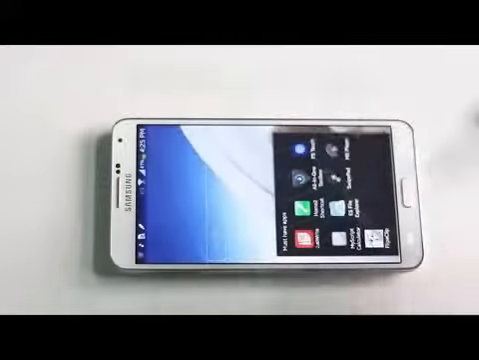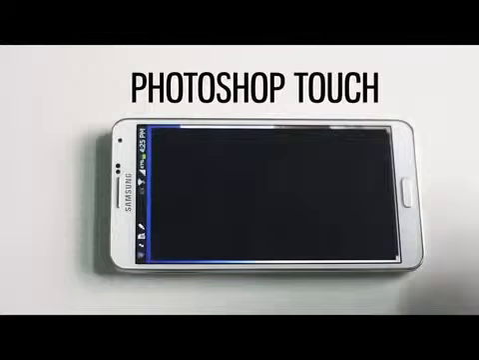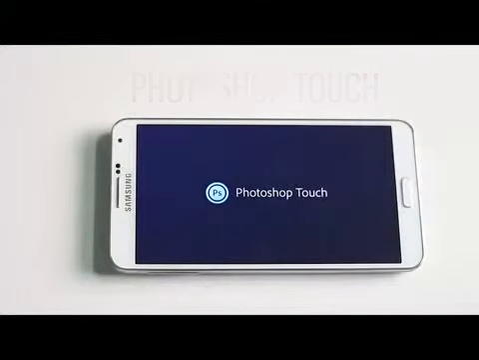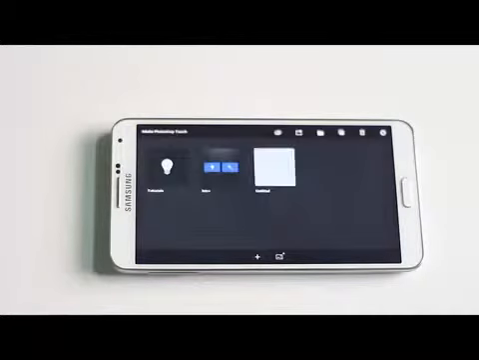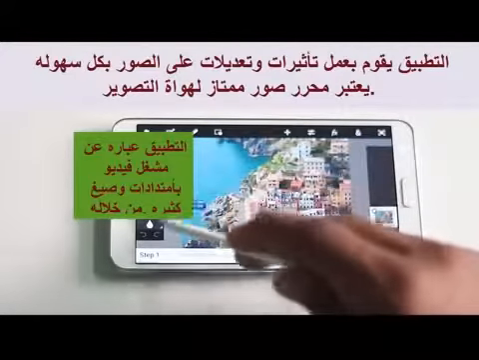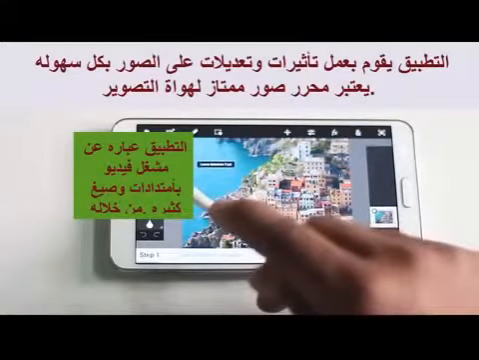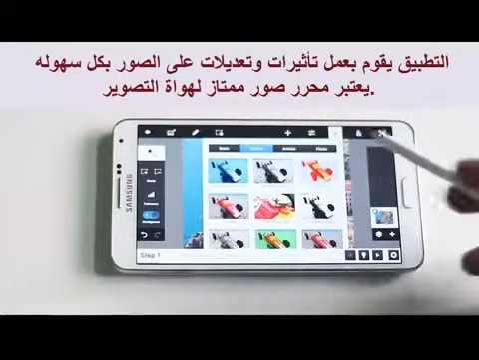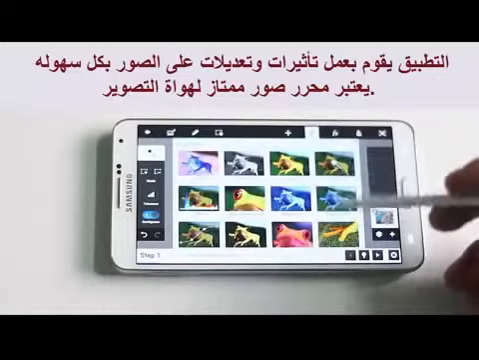Here's another Android application called Photoshop Touch which is best to use with S Pen. This application has got professional Photoshop effects in it. There are features like selection tools, adjustment and filters are also included. There are many filters available.